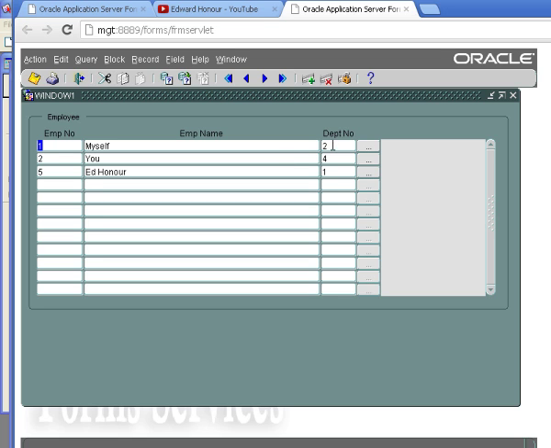So the same validation that you do on the when validate item trigger, you also need to do in the post query trigger. And we'll talk about that. We'll talk about a lot of the different triggers in a lot of different videos, but just to show you that with the when validate item trigger and all the other triggers, you need to be very conscious of when the triggers fire, because in this case I really want my department names displayed, but it isn't the when validate item trigger that I'm going to use in order to display those items.